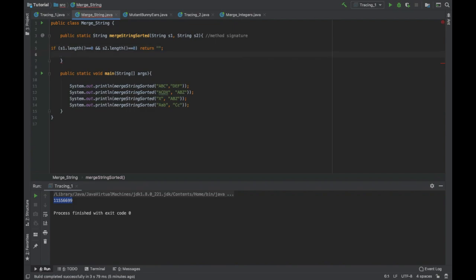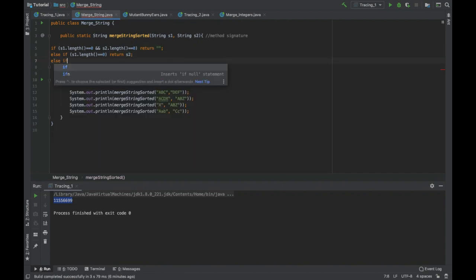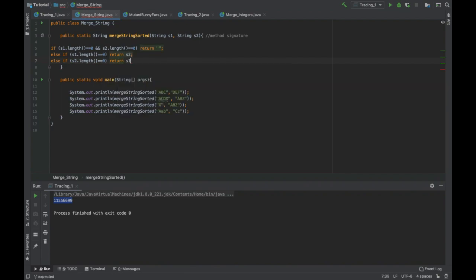We should also look at each string on its own. So if s1.length is equal to 0, therefore what we need to do here is return the remainder of S2. Else, if S2.length is equal to 0, then we will return S1.